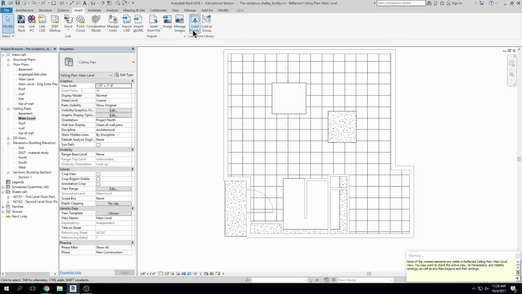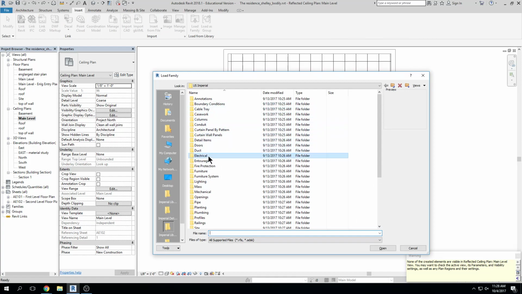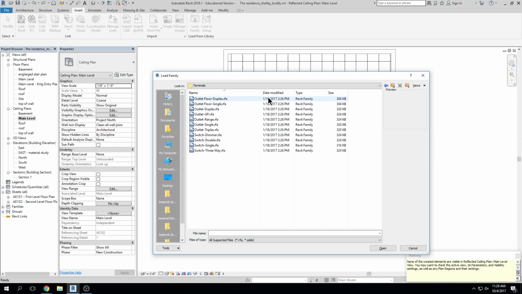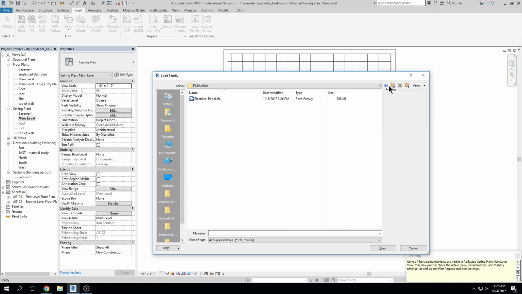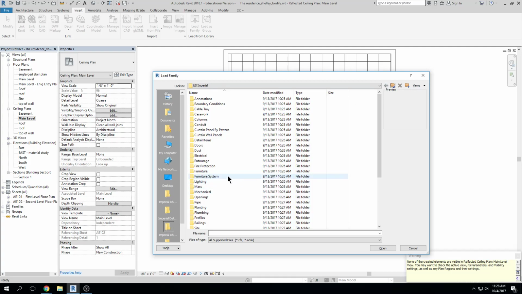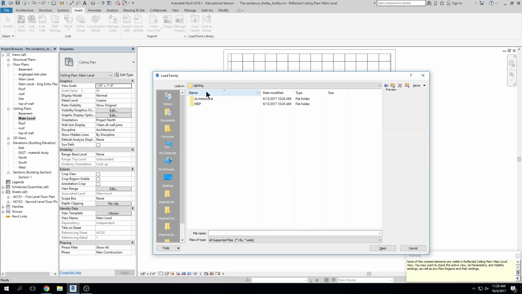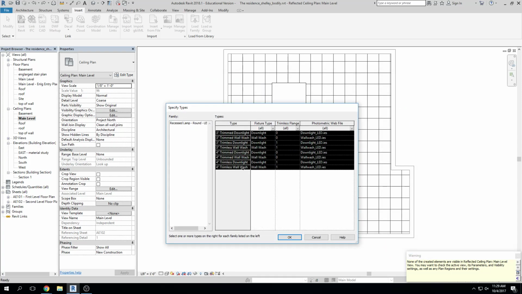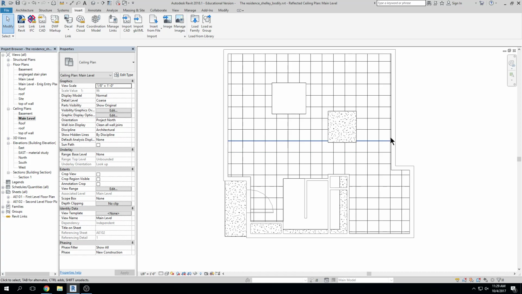Insert, load family, and we'll go to electrical, architectural lights, electrical and power. I never know what's in here. Let's see. Ah, there we go. So they've taken them. Okay, they've changed this. Internal lights. Okay, so we'll choose maybe a recessed light. We'll try that. They have so many families in here now. They didn't used to have all these.